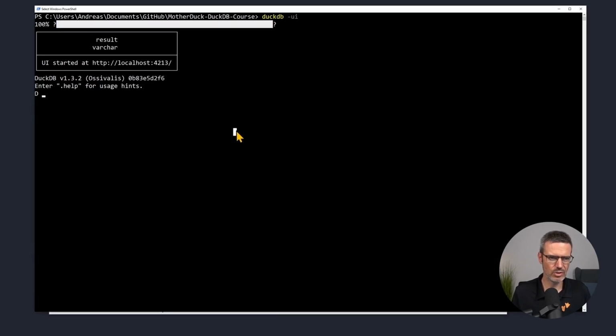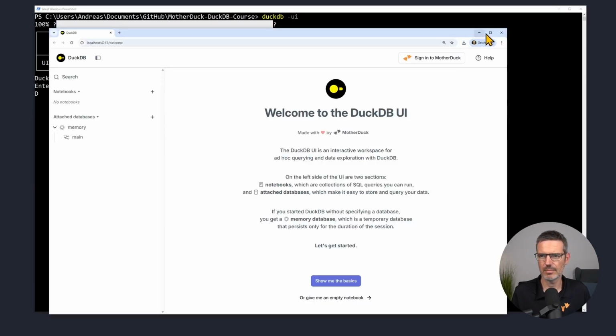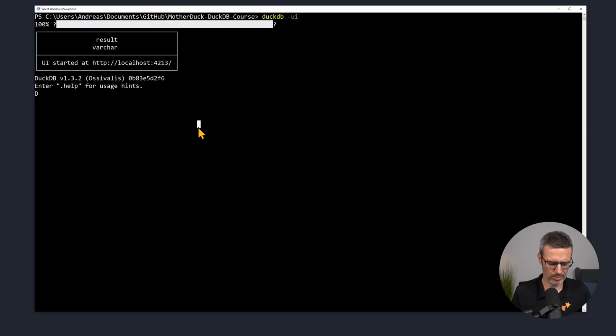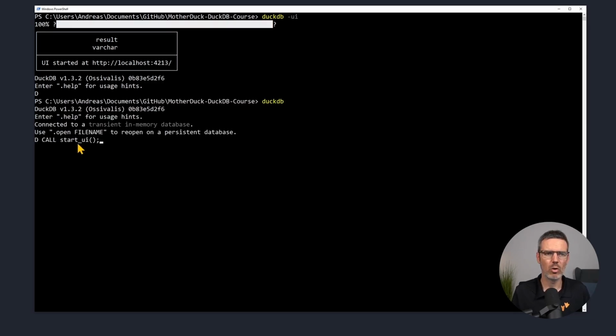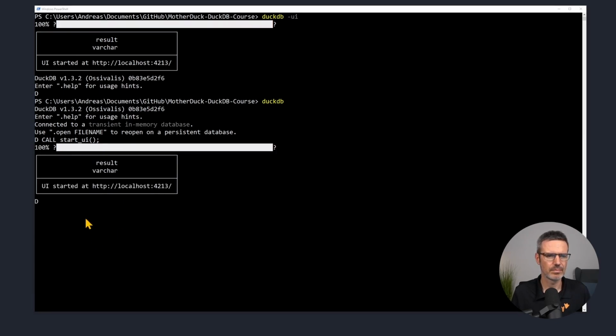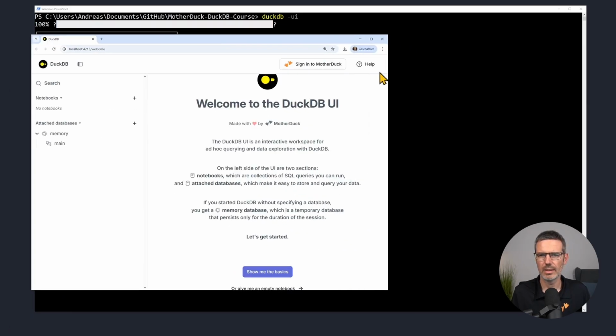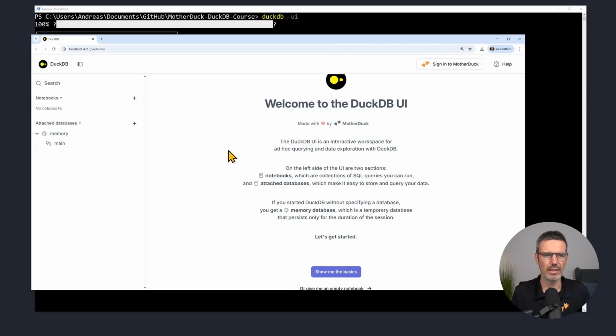The other option is just to, let's close this again. The other option is just to go into DuckDB and then do a call start_ui. And this will do the same thing. This will start our UI on localhost 4213. And then our UI is here.